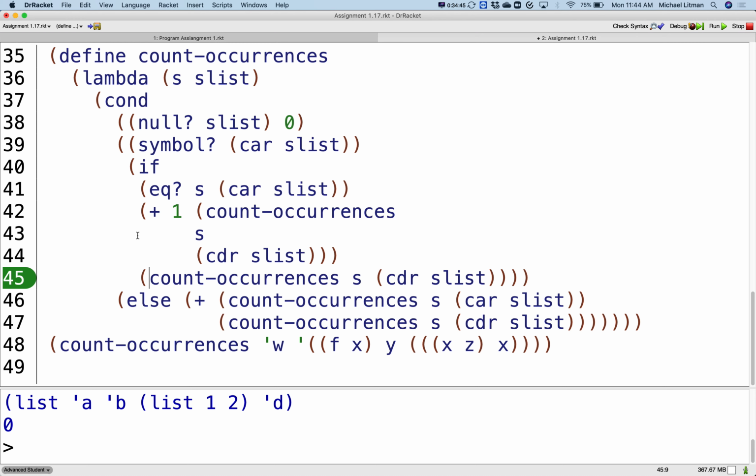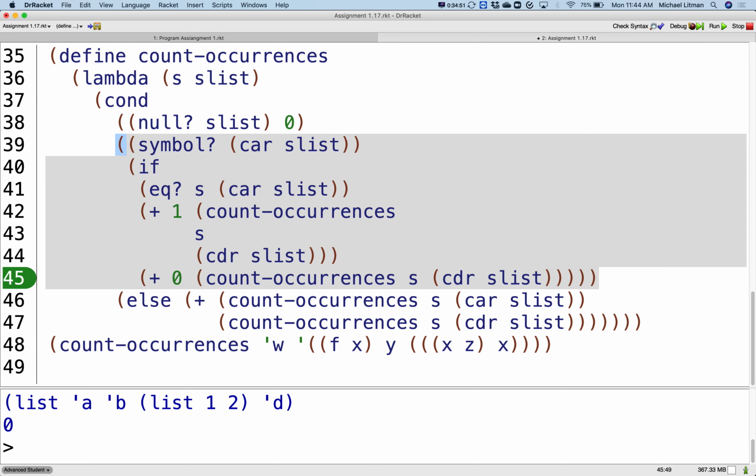If it makes you feel better to see the difference, you can always say +0 count occurrence like that. That just gives you a visual way of saying, well, I found one, add 1. I didn't find one, add 0. Go ahead.